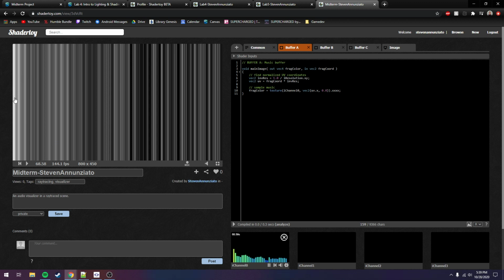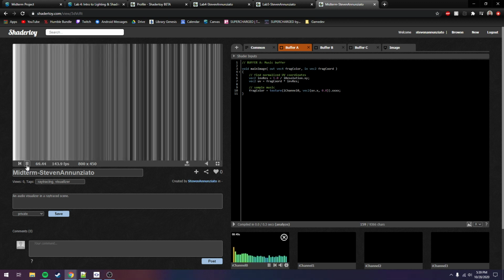What I found out is that at the very left of the texture is 20 hertz, or just sub bass, and all the way up to the top is 20,000 hertz, or just the very high end. And so by sampling somewhere in between, you can actually get the volume of a particular frequency at the time of playback.